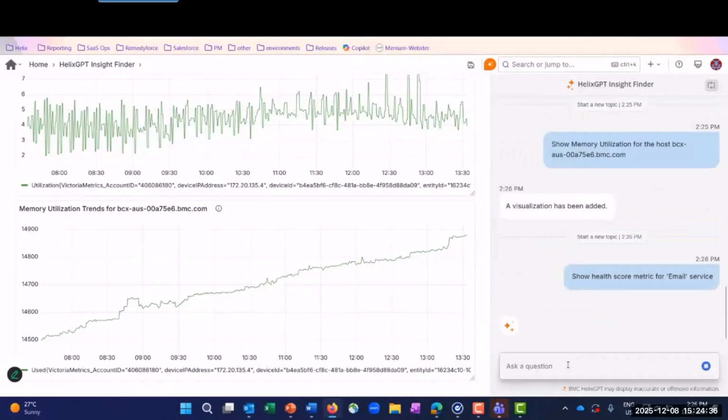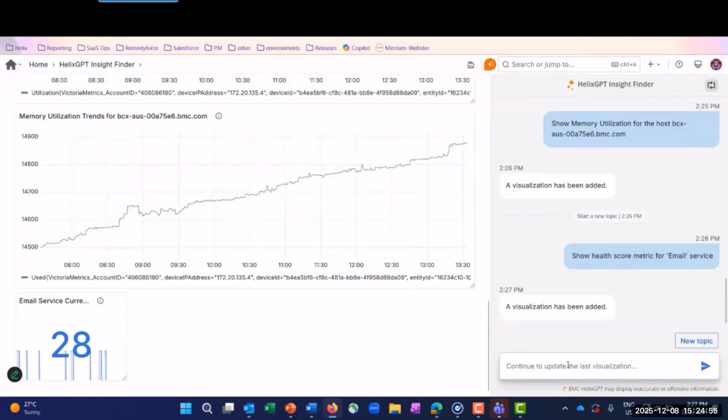Show health score metric for email service. Even if you write your prompt as show service health metric for email service, that also will work. It's important to enclose the name of the service in single quotes. So we see a health score metric. Since it's a point in time metric, we see it as a stat panel.